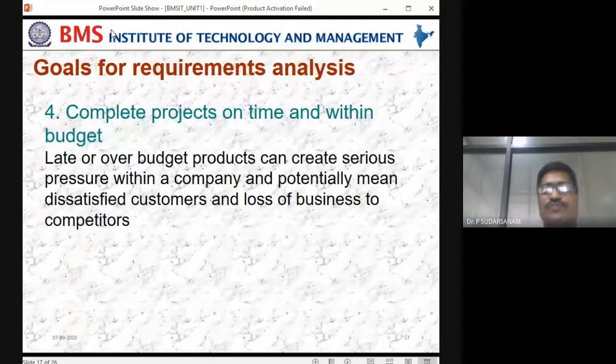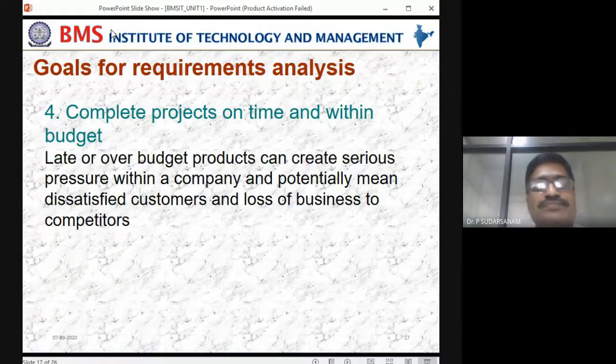Next, the fourth one: complete projects on time and within budget. Complete projects on time and within the budget. That is what is most important. When you are doing the budget, within the time also you have to complete it. Otherwise there is no use. Otherwise, it is a big loss, we can say.